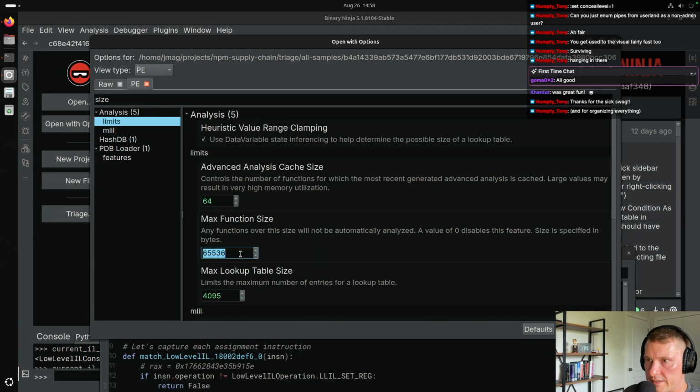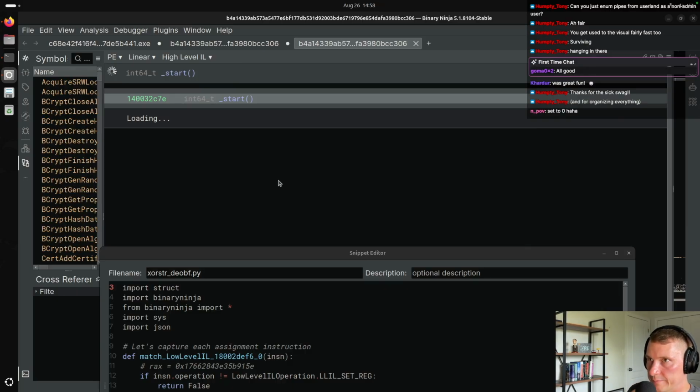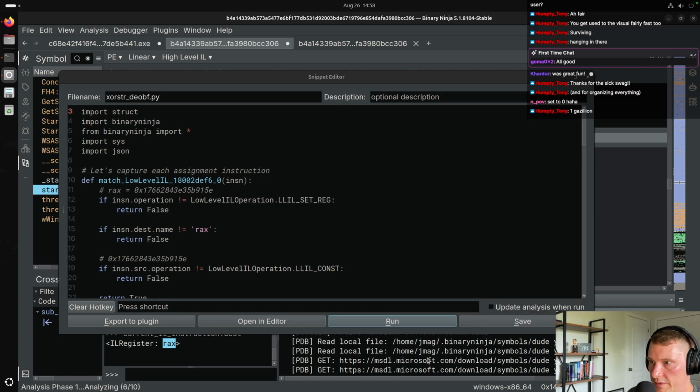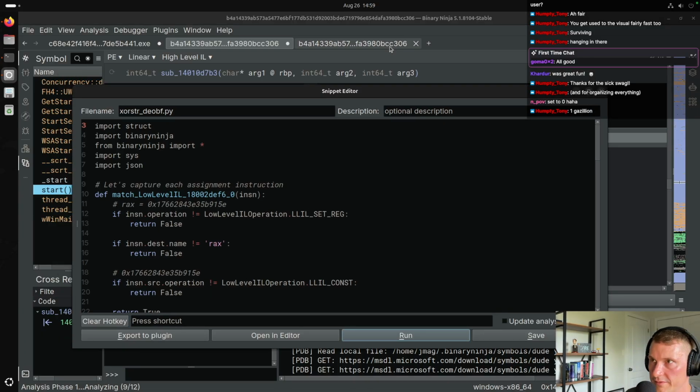Max function size, so we'll just set this to like 65K. Let's just make it like 655K, and that should fix that. That's going to take a while to load, but yeah, this is still analyzing. 1 gazillion. Oh, does setting it to 0 work? Just setting it to 0? Yeah, this is taking forever.